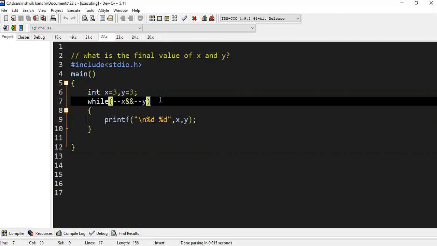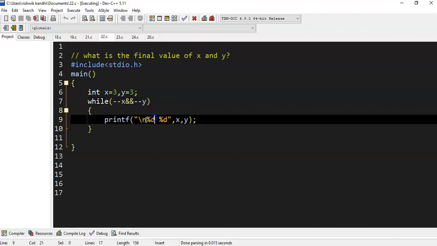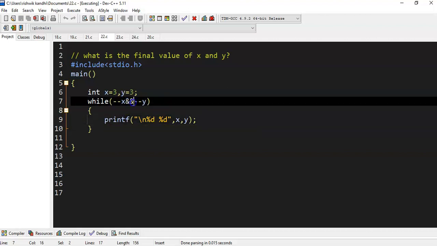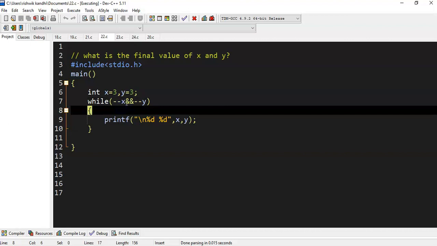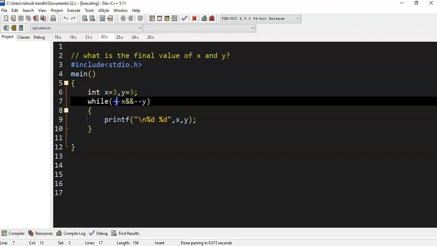The only thing that you should know about this logical AND is that whenever it is evaluated, the second expression would be evaluated only if the first expression is true. What do you mean by the AND operator? If both the conditions are true, then only the final output would be true. If the first expression is returning false, then there is no need to evaluate the second expression. You can decide the final output as false.